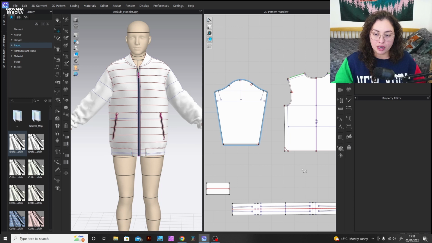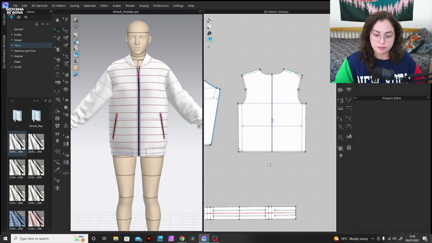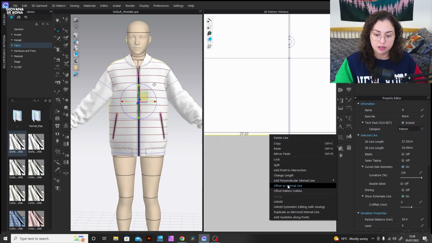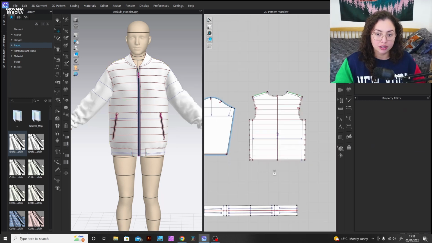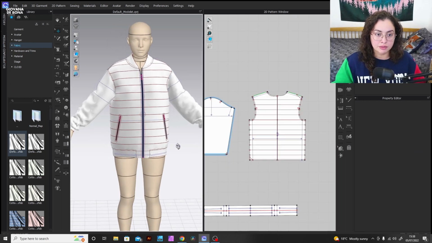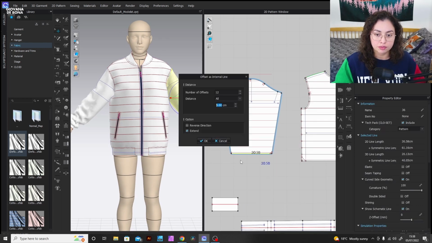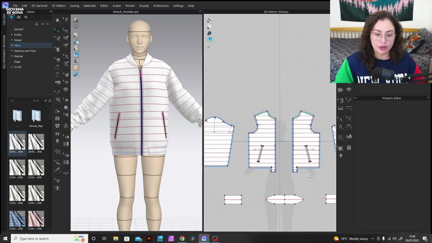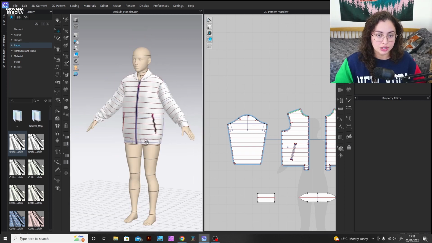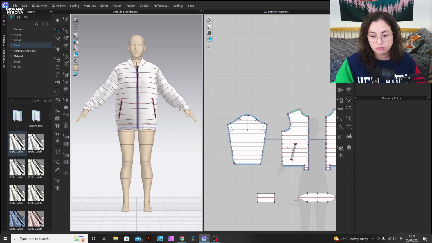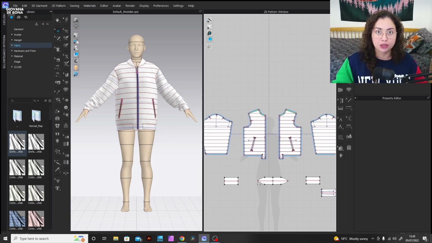Do the same thing with the back. Just there, offset internal lines. Exact same thing. And then we do the same for the sleeves, obviously not as many. Okay, so there you go. You have all your internal lines there. And now we're going to actually use the fill tool.